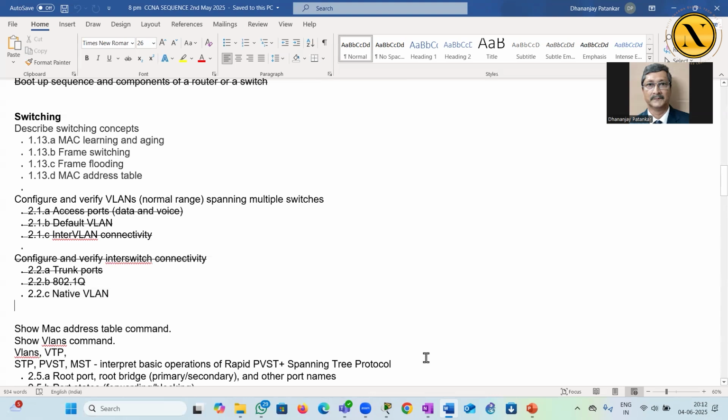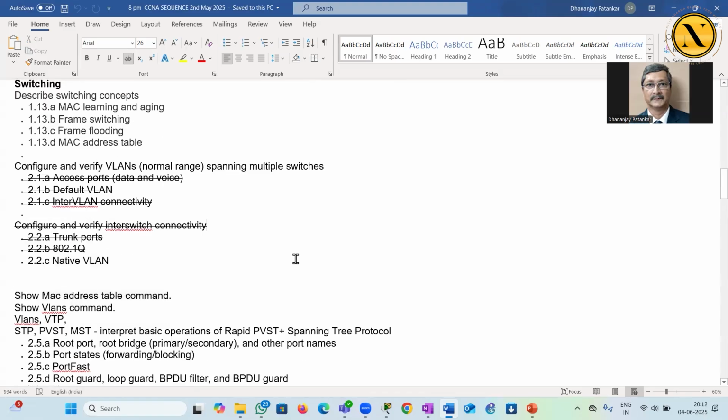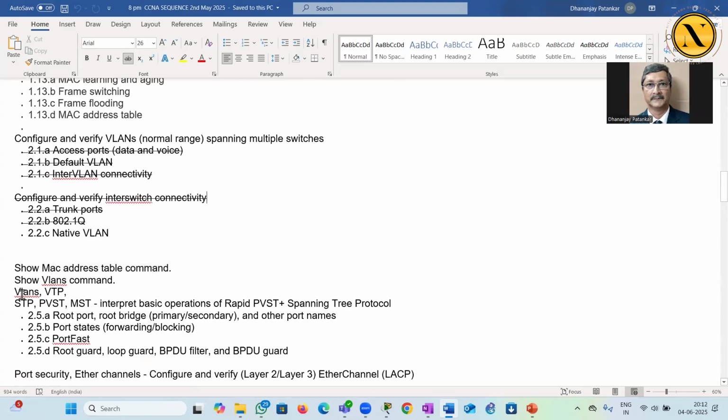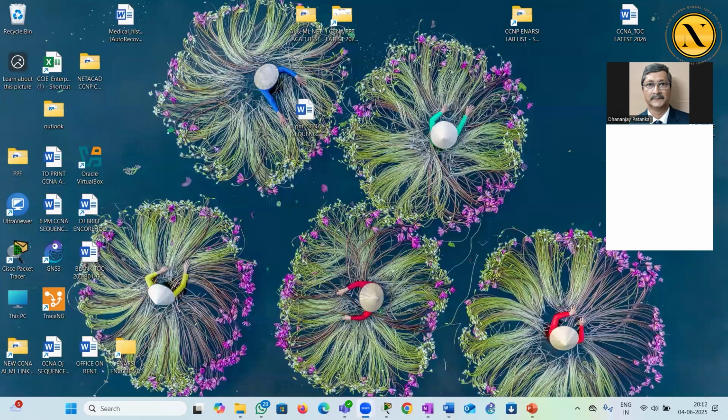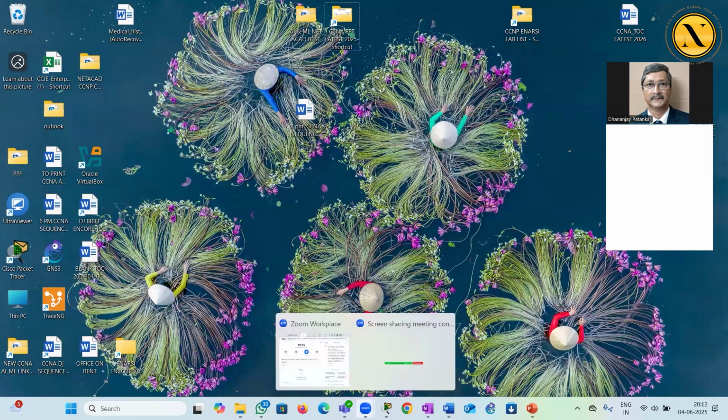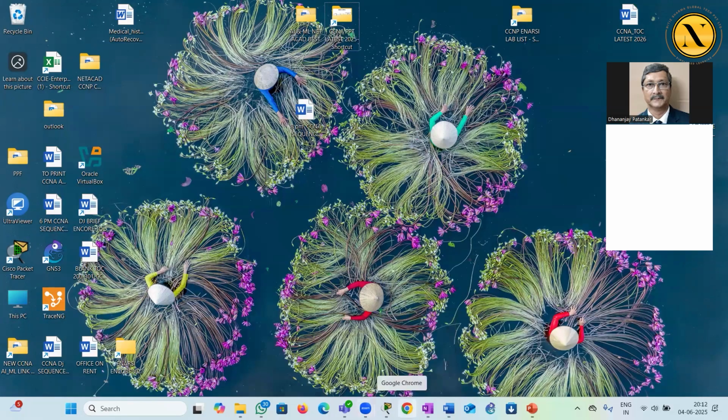So let's go and check. Show MAC address table. Have you seen this? Show MAC address table dynamic. Show VLANs. Okay, VTP is not in your course, right? It's not. This is where I've prepared this, right? But if you look at the official CCNA course, VTP is not there. Okay, and you know how to look at that.